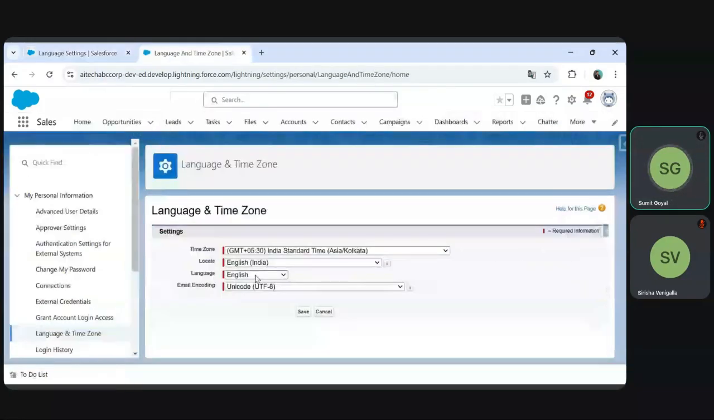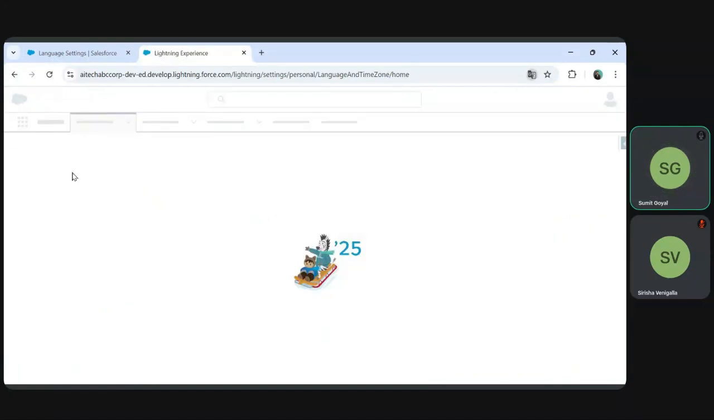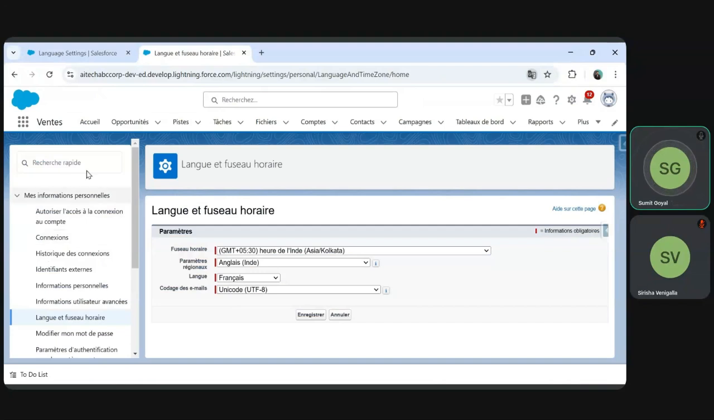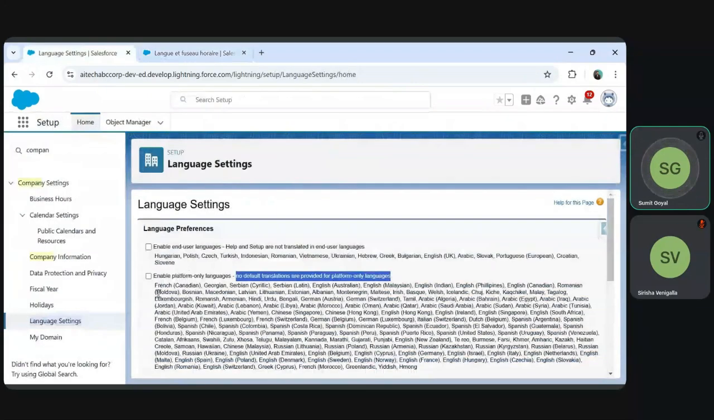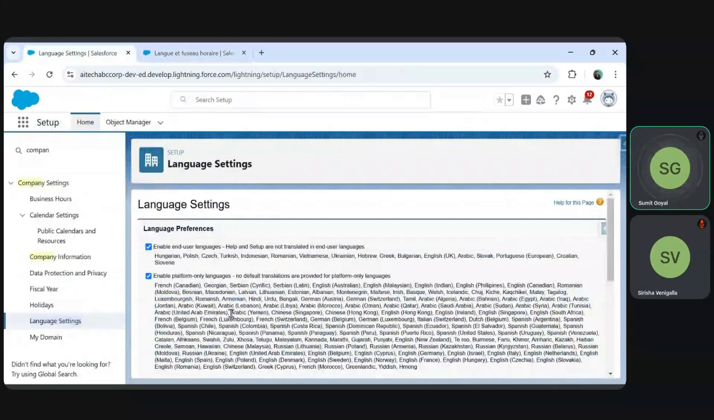Translation means that when we select the language, if I select French and click save, you can see that along with these setting options, this is sales, opportunities, leads. This is account, this is contact, campaign, right? These object names get translated into the selected language here. But if I select these platform only options, although it will give us more languages, there would be no translation available for these languages, right?